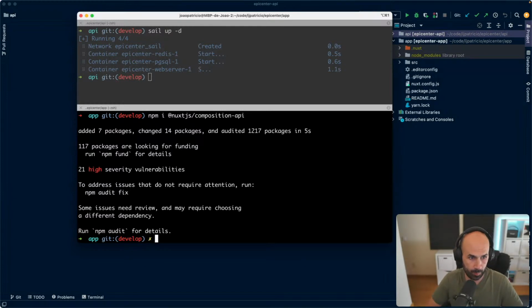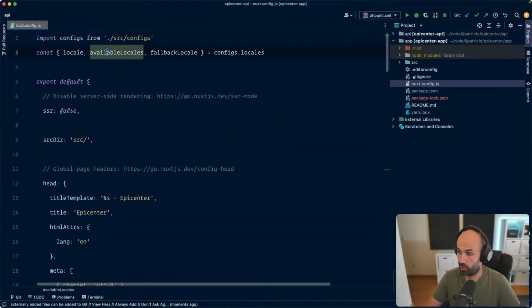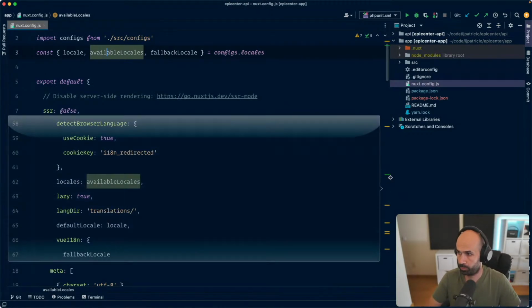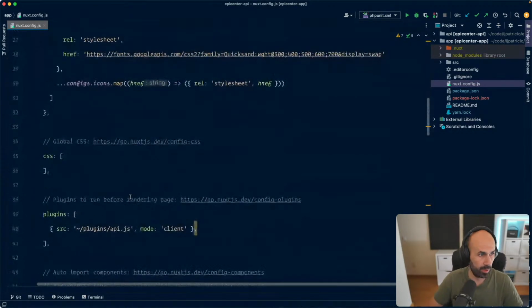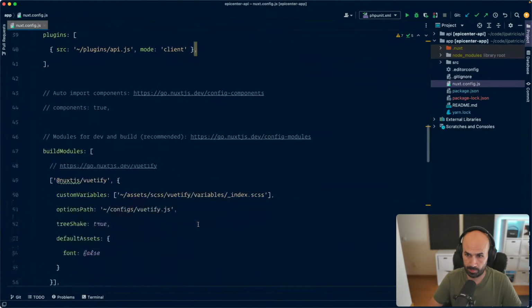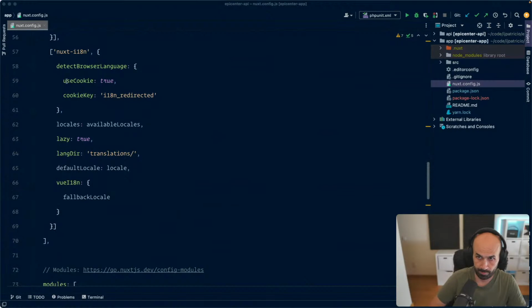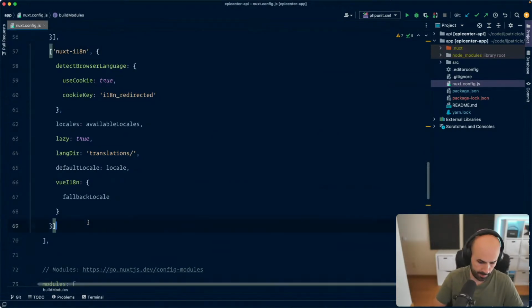And there we go. So now we have to go into Nuxt file and Nuxt config file, and here we will install in the build modules. We will also make use of composition API. So yeah, this closes here.